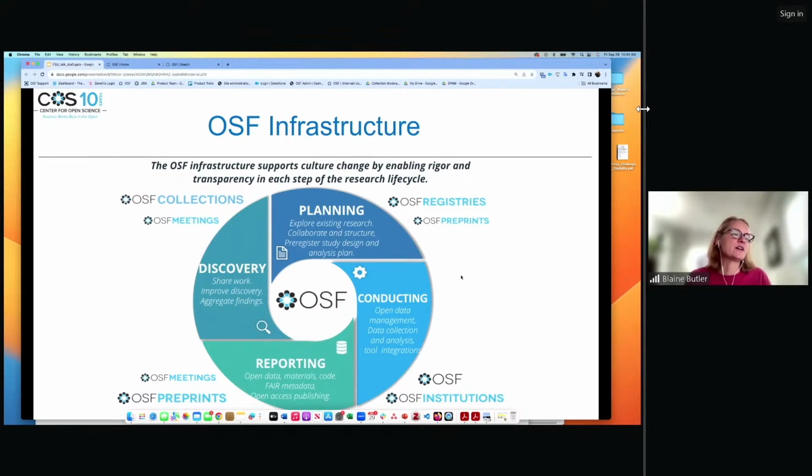And then there's conducting the research, which is generally just the OSF itself, creating a project. Reporting, we have meetings that you can access. You can set up a meeting that we host for free, and people can put posters and talks on the meeting. And then that is archived on our website for future use.